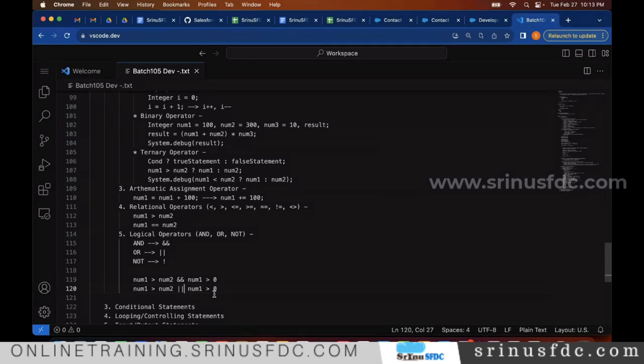Okay, so NOT means reverse. If it is true, it will make that one false. If it is false, it will make that one true. So that time we go with NOT. Okay, so these are the logical operators. We use logical operators to combine multiple conditions. This is a very basic thing, right? In that only, maybe we say OR number 3 greater than 100, something like that. We can combine multiple expressions.